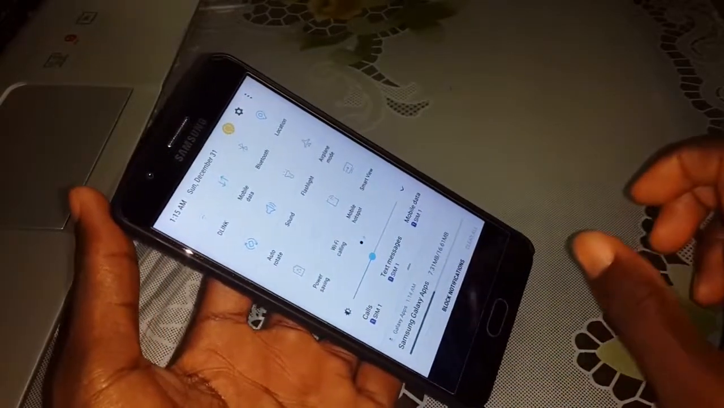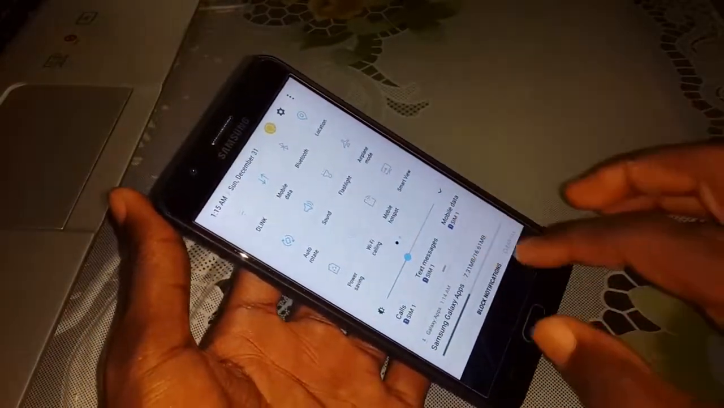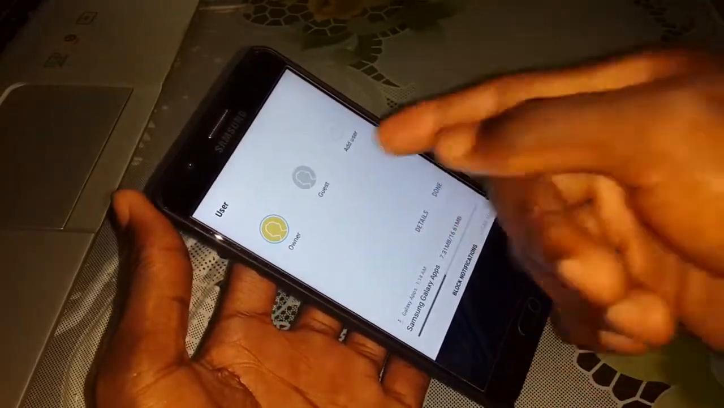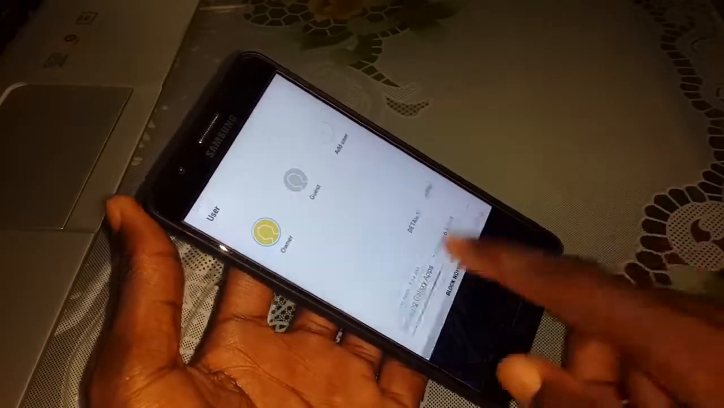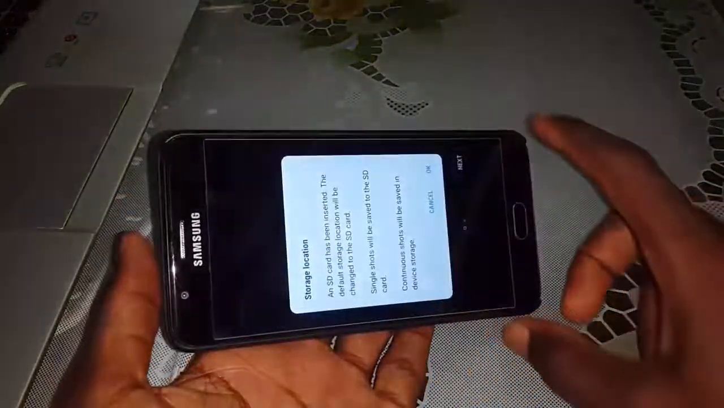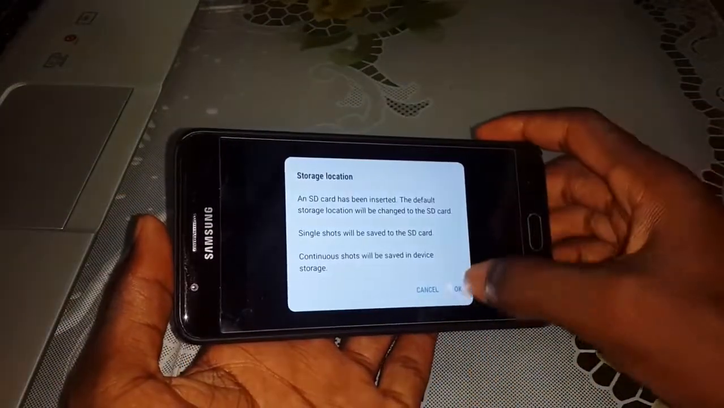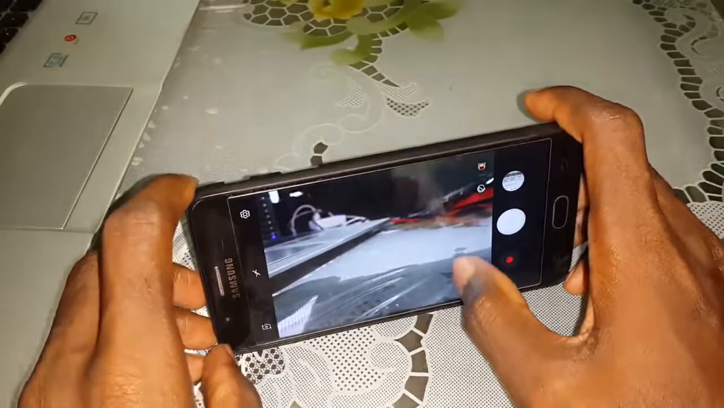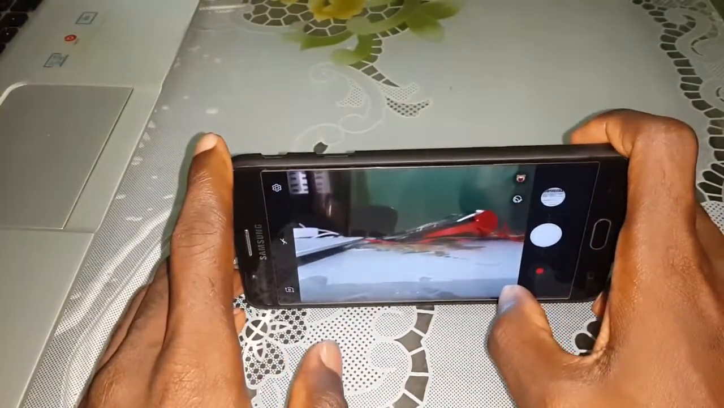Look at this icon. Wow, there are also user in two. You can add a user. You can access your photo, your camera. Activate this. Next, okay, turn on. This is your camera. Beautiful.